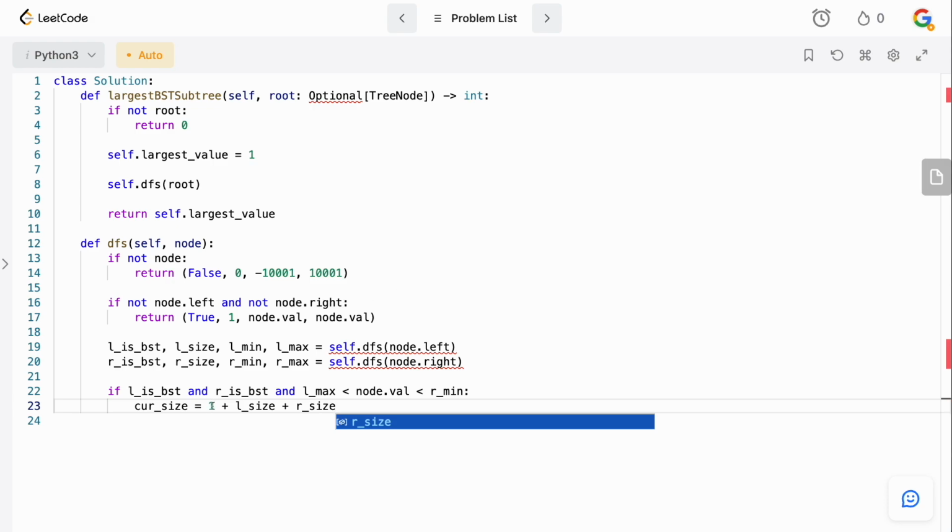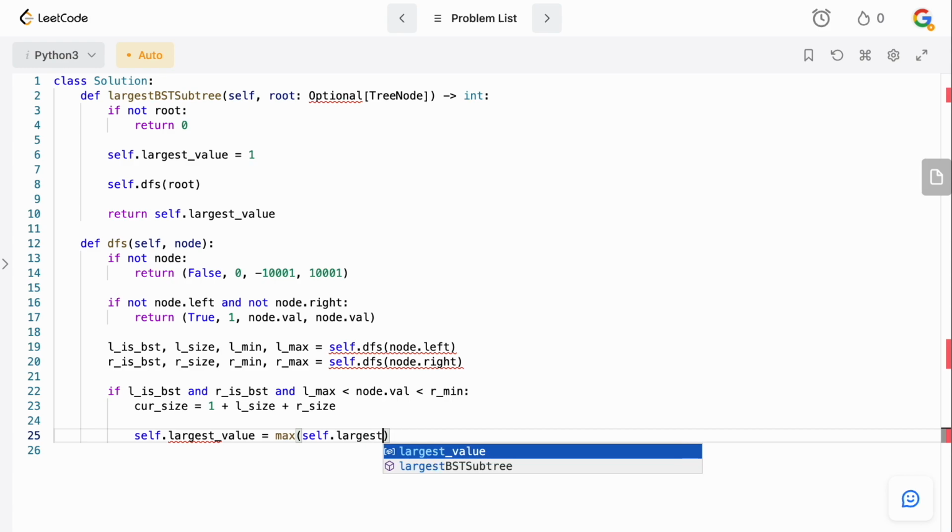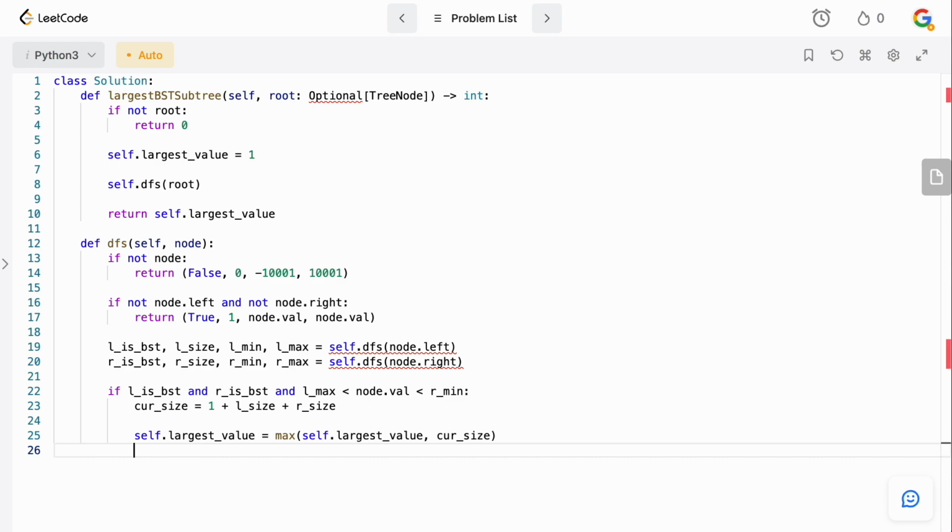Plus 1 indicates the root node that we're currently at, behaving as the root. So that's going to be the current size. Now what we want to do is update our largest value if this is actually a better solution. So we're going to take the max of whatever the current largest value is and our current size, and we will update that value if it happens to be a maximum. If not, we're simply going to continue. So now that we know that we've formed a binary search tree, we can return true.